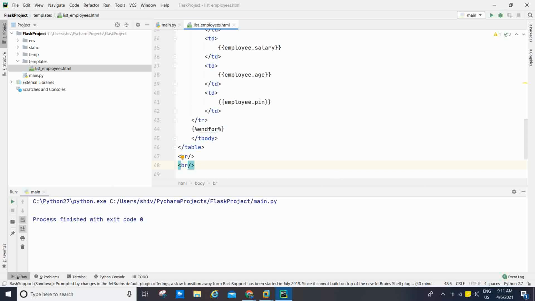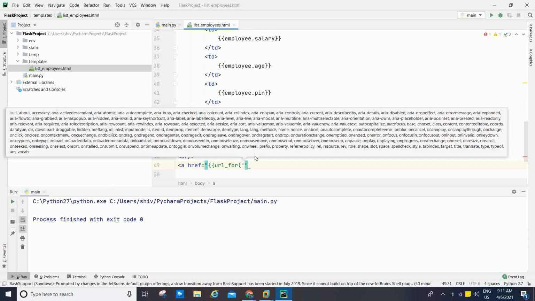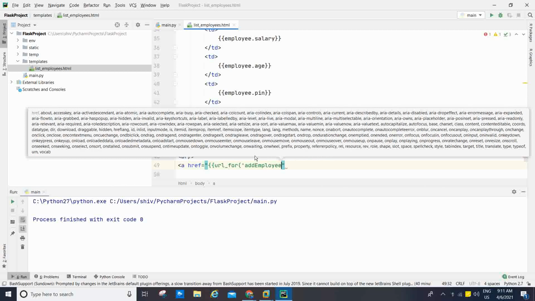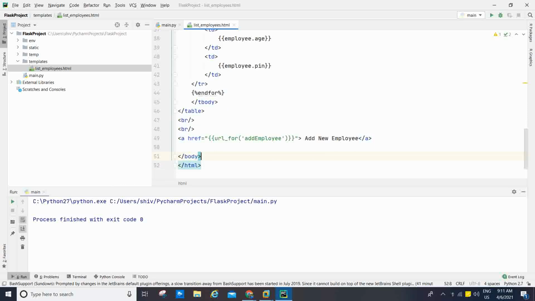Okay, now I'm going to give you one href that says how we are going to add the employees. For that I'm going to create one URL. Okay, double quote, url_for, and after that add_employee, underscore add_employee. Okay, close the parenthesis, curly braces is closed, that is going to say Add New Employee. Okay, this is clear now.